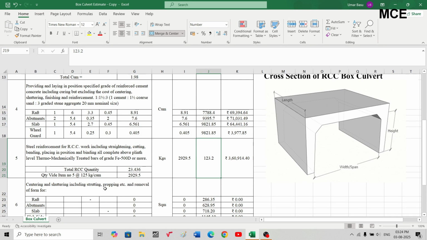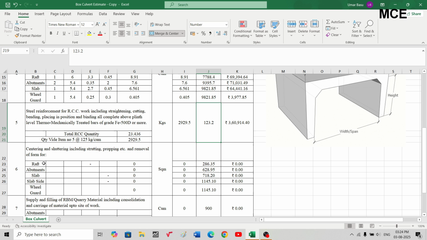After that, the next item is the centering and shuttering, which will include strutting, propping, and removal of the formwork. So you have to estimate the rates for the formwork.